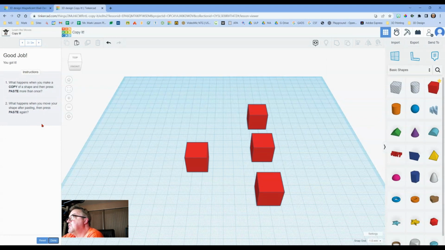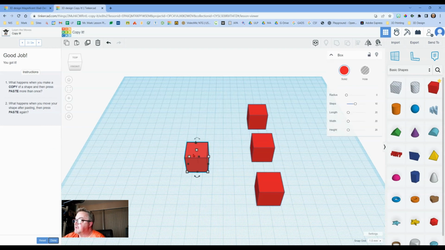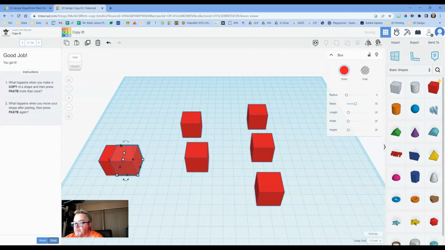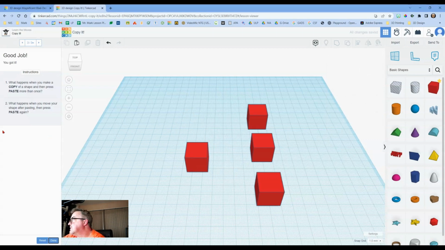What happens when you move your shape after pasting, then press paste again? So if I do here, Control C, Control V, Control V. So wherever you move the new shape, that's where it's going to paste that. Well, that was interesting. Glad we did that. So, and we are done.